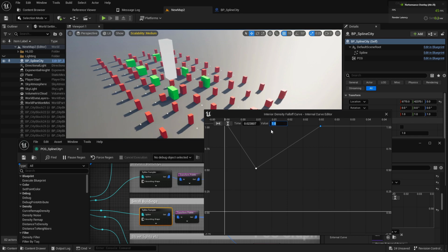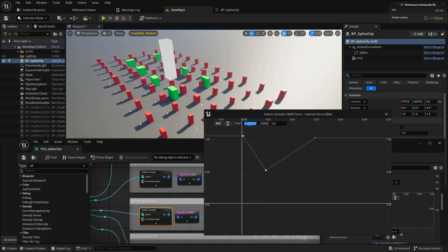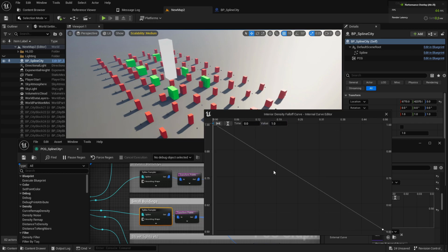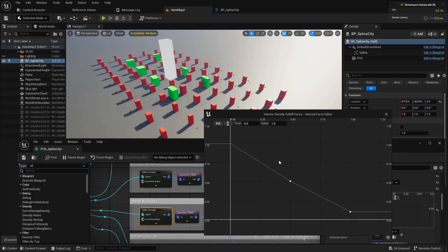It's 1. No, I want time 1, value 0.1. Time 0.5, value 0.5. And then I want time 0, value 1. Should be it.